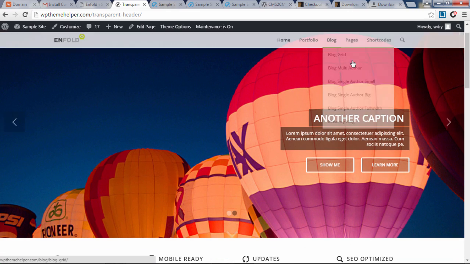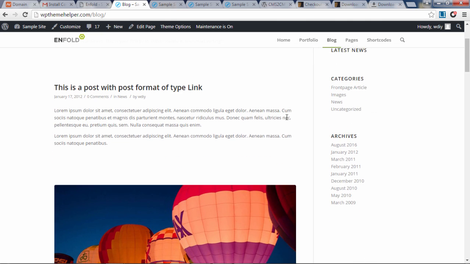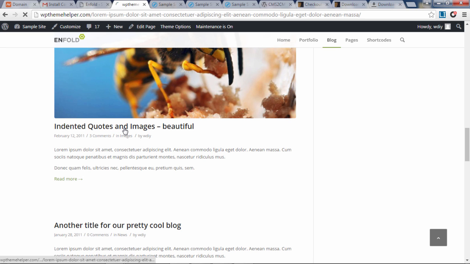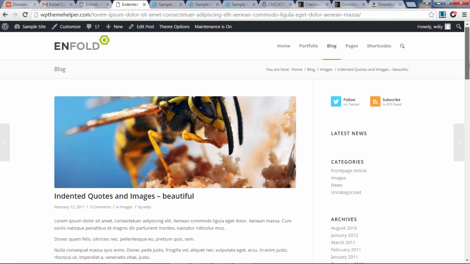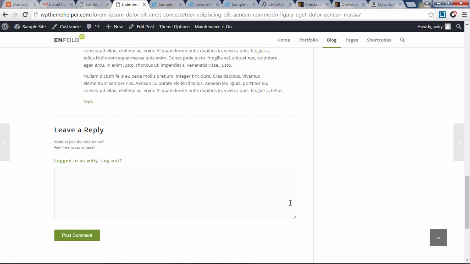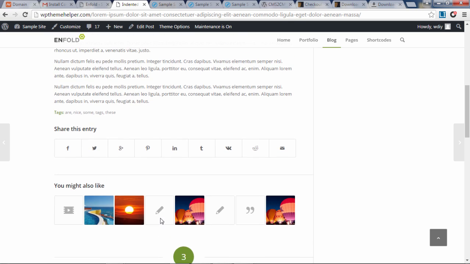And if you click on blog, this will take you to the blog page, and you have all your different blog posts here. And then you can click on an individual blog post, and it will take you to that blog post. And at the bottom, you can leave comments. If comments are enabled, you can disable them.